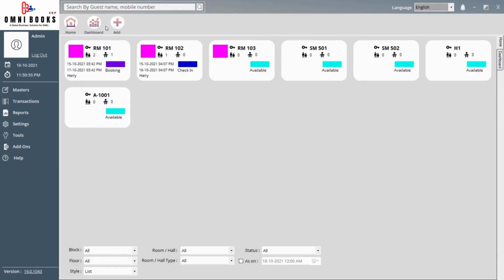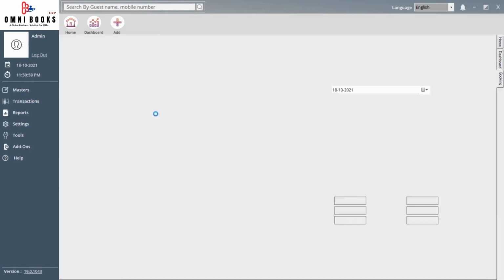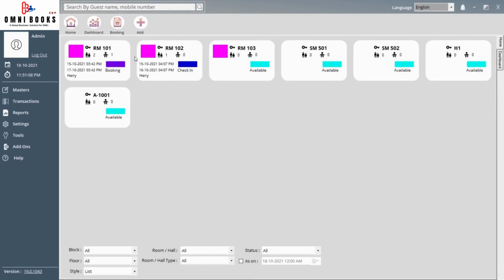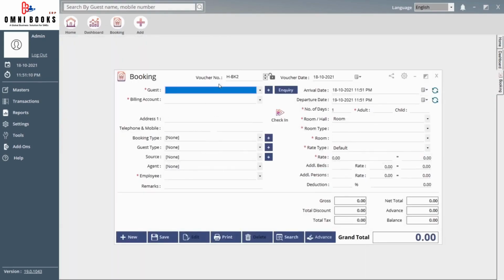And if you want to add any additional options, like if you're frequently using the booking menu, for easy access you can open the form and just press this plus button. You can add the booking menu to this top section, and you can easily access it from here.